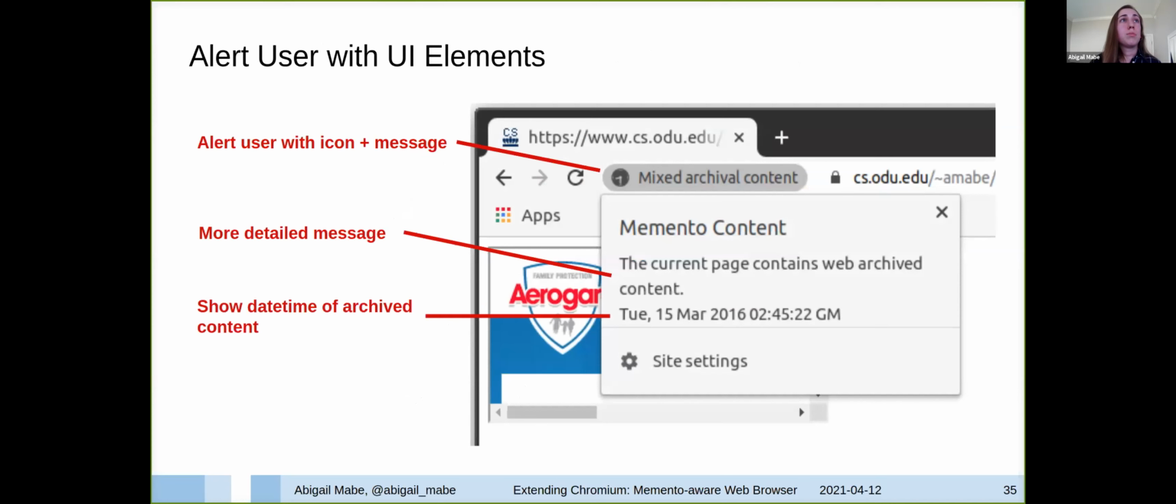So now the user is presented with a memento icon again to let them know that there is memento content presented, but we're saying it's mixed archival content. So there's a mix of live web content and archive content being displayed in that active entry. And the user can click on this and get a more detailed message, and they can also view the date time of the archive content that exists in the page.